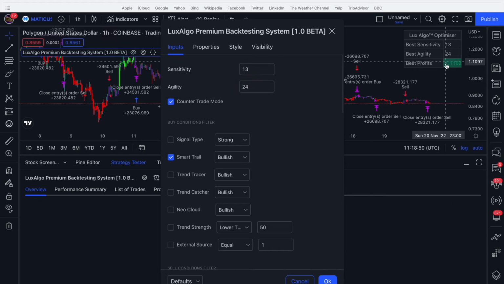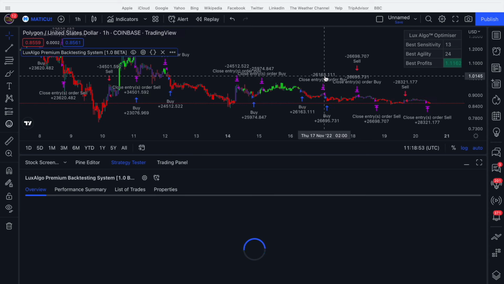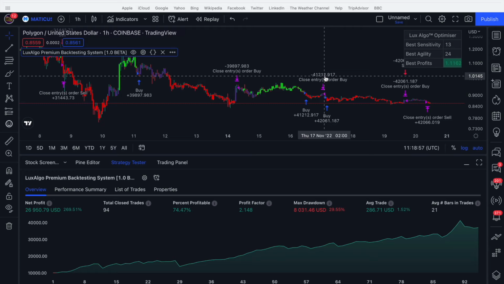So 13.24. Now let's enter our new best sensitivity and agility and see what kind of plot we're getting. So it's going to load. Wow, there we are. Look how effortless that was. Our profit factor's gone to 2. Our percent profitable, we're near 75%. We've taken 100 trades.